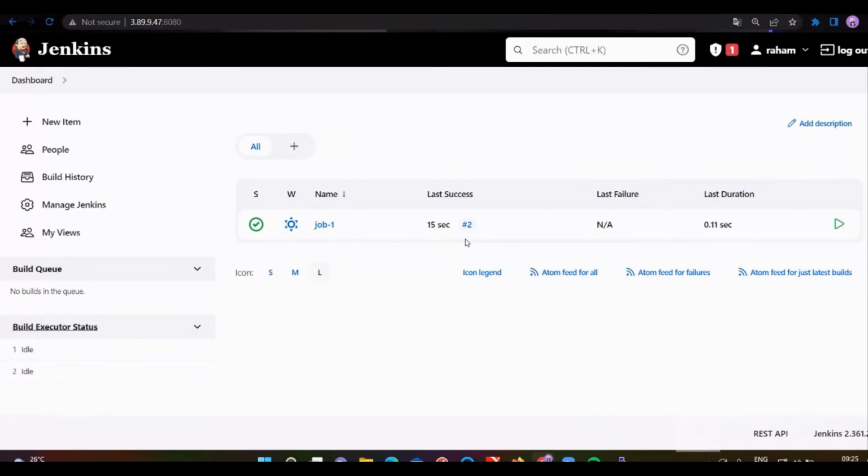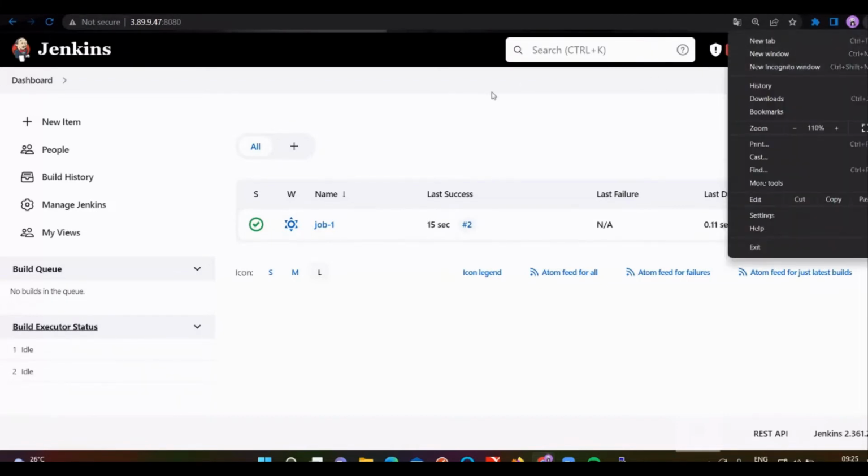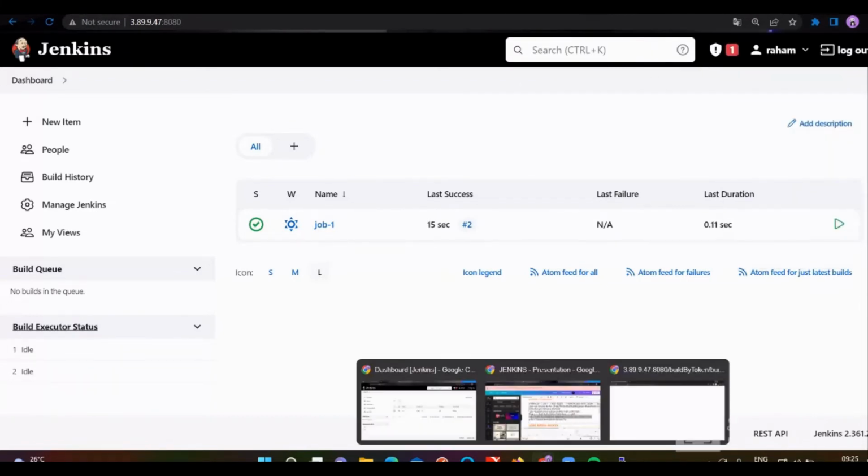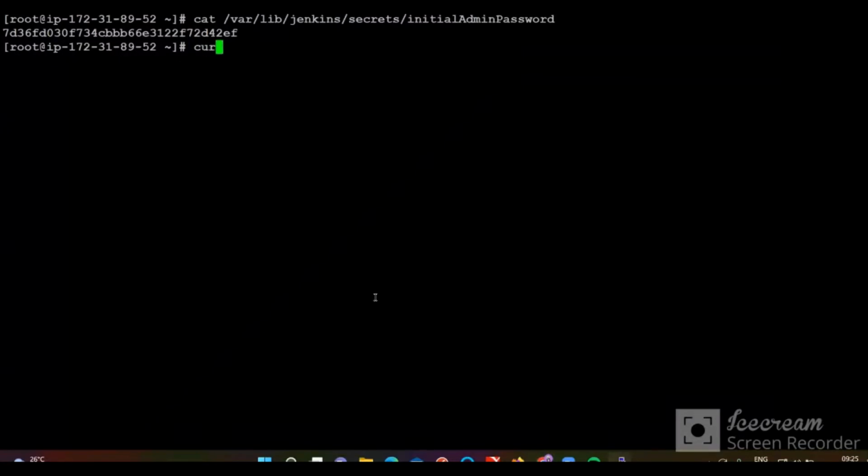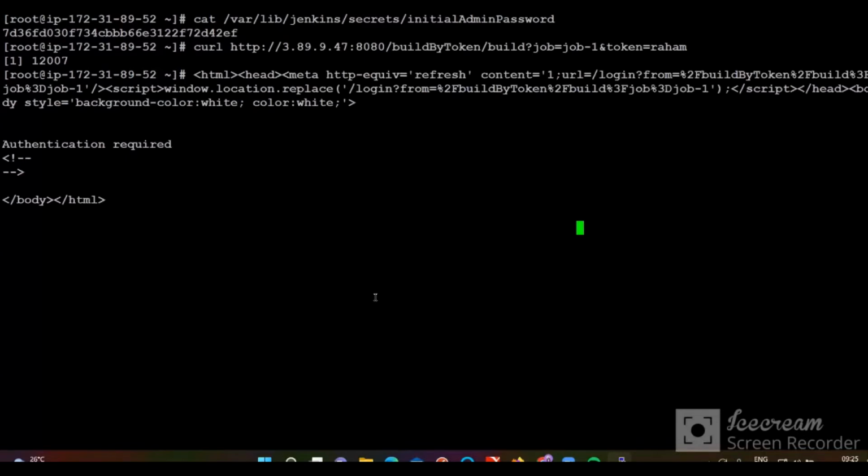Okay, are you clear? If you want to check, we can use the curl command. Has anyone heard about the curl command? The meaning of curl is check URL. Okay, so copy this from here and give it as curl. This one. What is it showing?